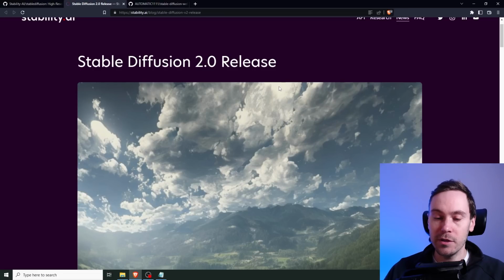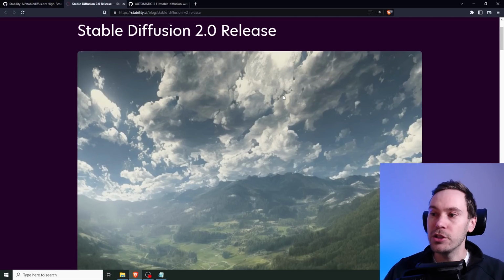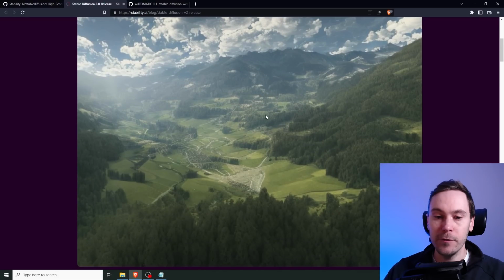All right, so we're here at StabilityAI's blog, and we have here the Stable Diffusion 2.0 release. So this is great news, everyone. We had a 1.4, we had a 1.5, and now we made a jump to 2.0. And this is StabilityAI, which Emad is the face of.